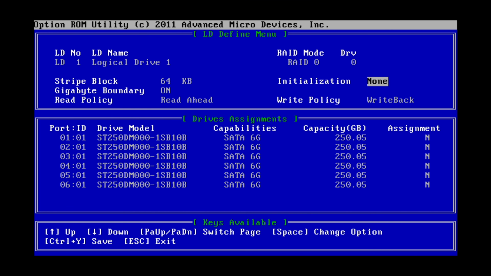You may want to do this if you had lost the RAID configuration and were trying to recover the data. Personally, if that happened, I would attempt using a recovery tool to get the data back rather than risking recreating the RAID and hoping for the best. In this case, I will leave it on fast and move on. The next option is gigabyte boundary. This essentially rounds the RAID down to the nearest gigabyte when it is created.